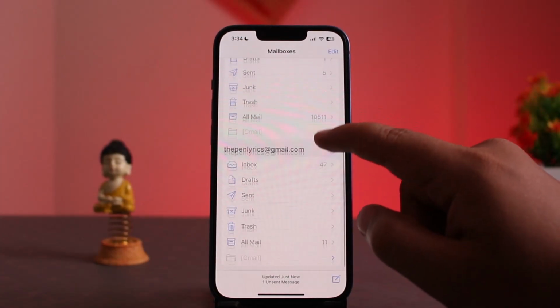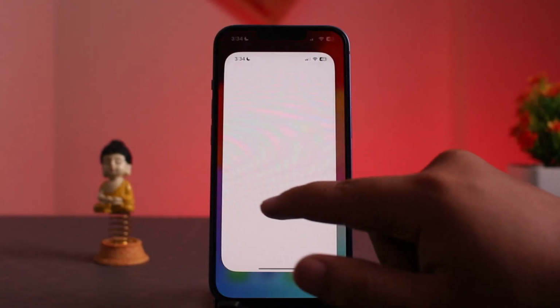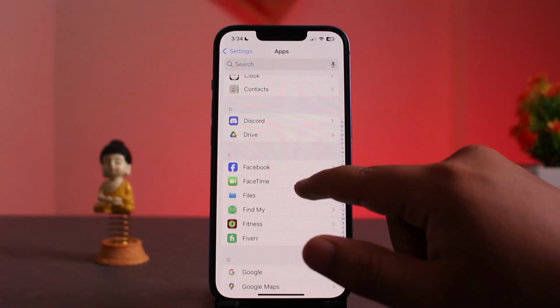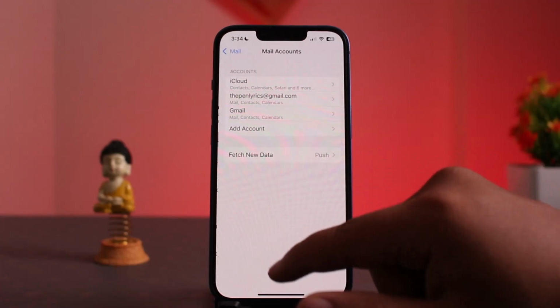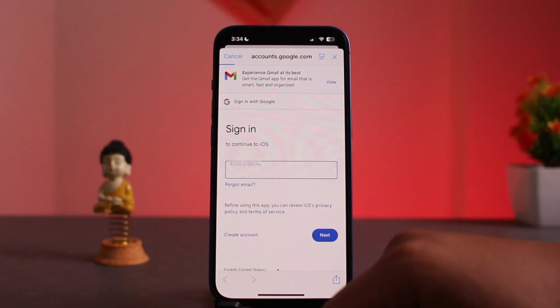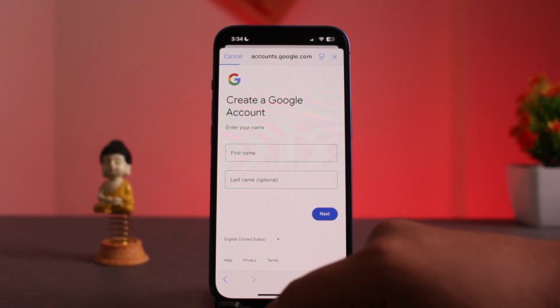Right now in my case, since I'm on iPhone, I'll have to do it through the settings here by heading into apps, heading into Mail, and if I want to add account here, you can see Mail accounts. I can tap on add accounts, then you can proceed to choose Google account here. Now the next step is to tap on create account and proceed to create account.